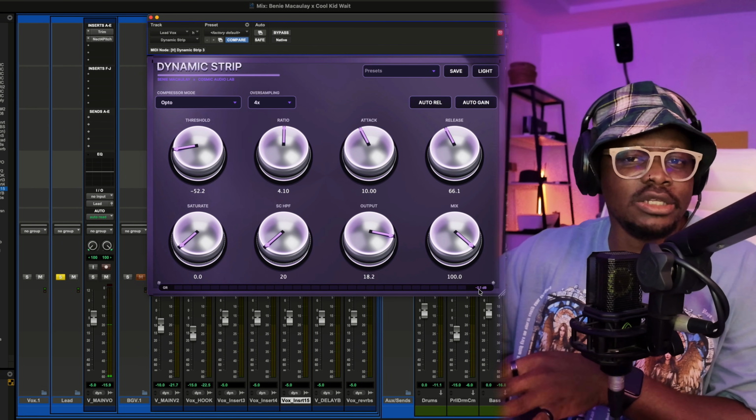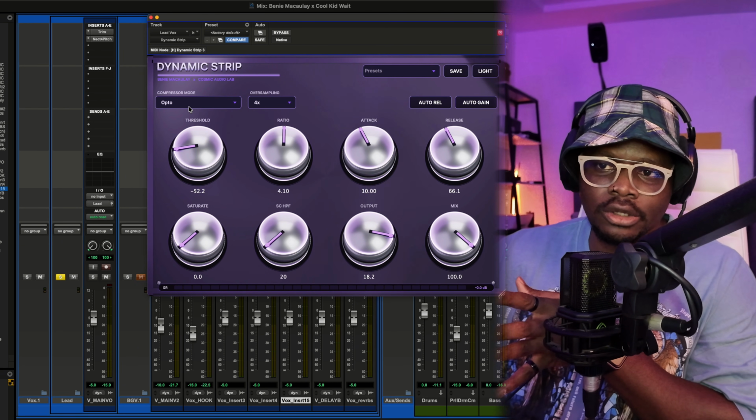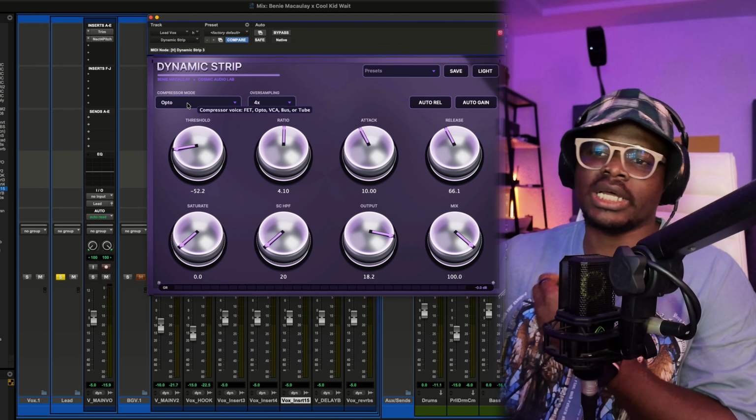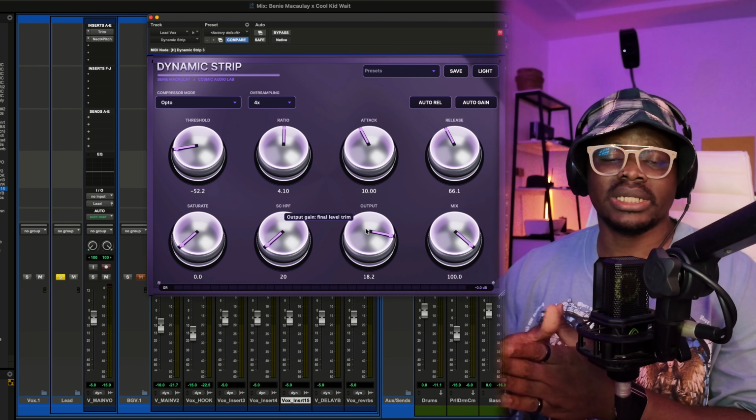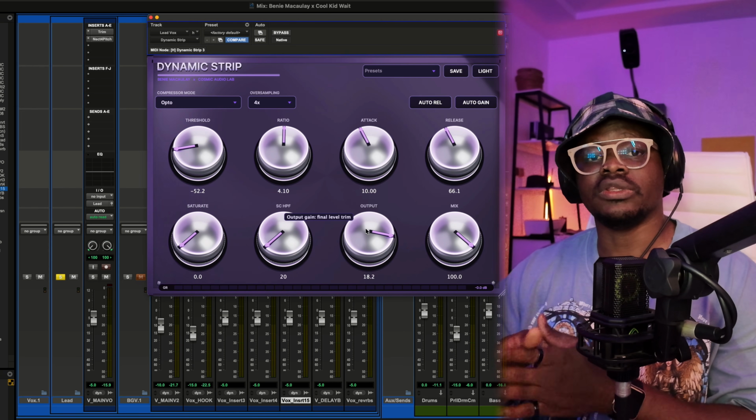Cool. So we're getting about 7 dB of gain reduction there at the max. I'm also using opto compressor. I like opto compressor for vocals. I think it's very, very smooth. And I'm using the output to set the gain to what I think works for this song.